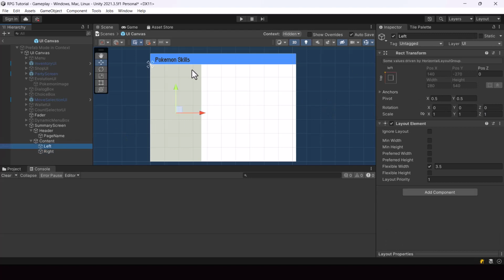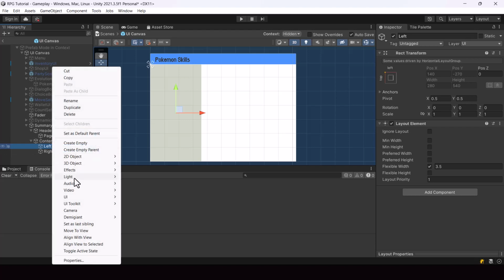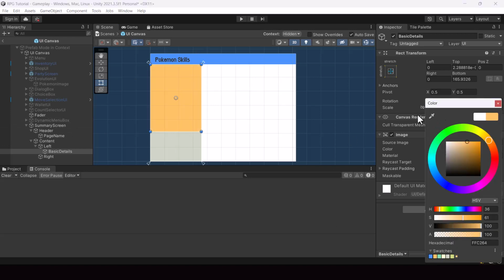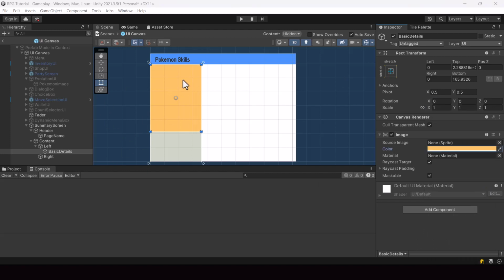Okay, so next let's create the UI elements inside the left part. So here I'll create a new image, and I'll just call this something like basic details. Okay, so let me make this take up the entire space, and I'll just reduce this a bit from the bottom. Okay, and I'll change its color to this yellow color. And in here, I want to show the name, level, and image of the Pokemon.